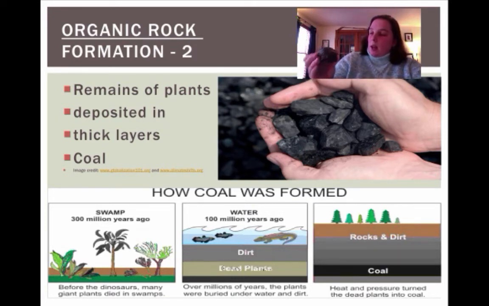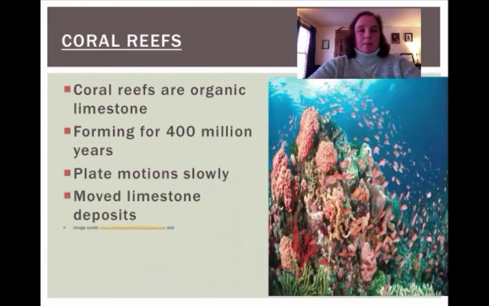Now, when you look at it, obviously you can't tell that it was once made up of plants or dinos or anything like that because it's all black, and it'll actually get your fingers all nice and black. You can tell I've been handling it.